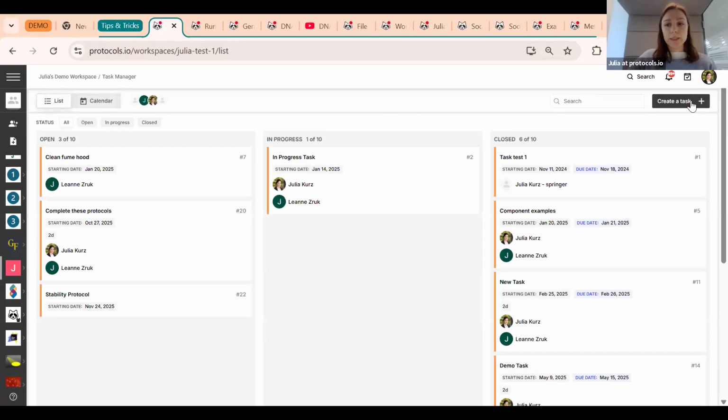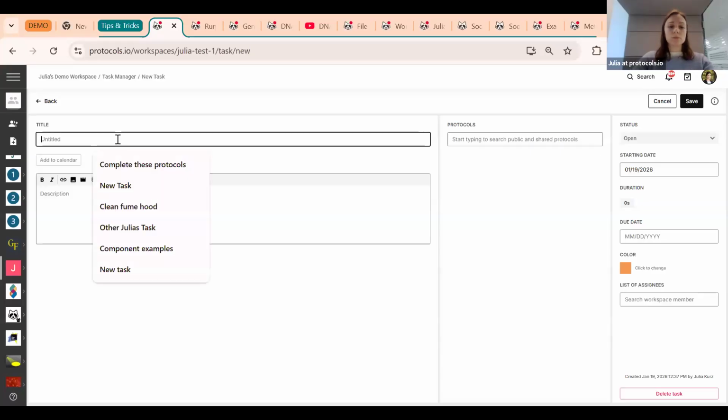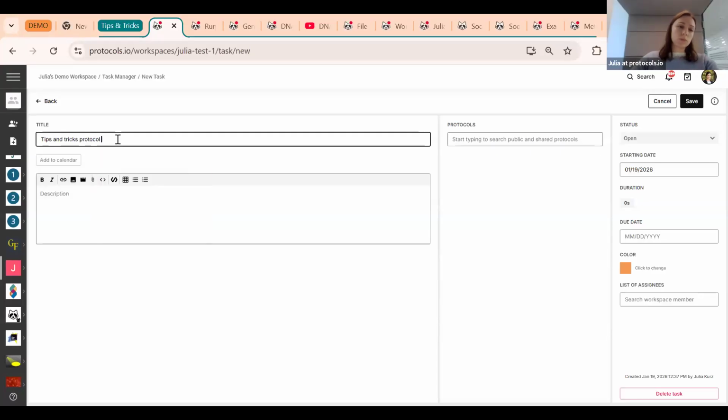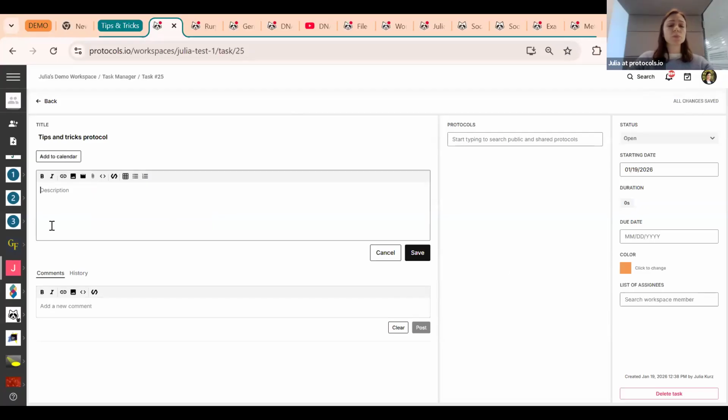But what I'm going to do is I'm going to create a task. You can put whatever title you want. You'll need to add a title before you can save. And then after you do that, all the changes that you make will automatically be saved. And so you can add a very basic task with a description, and then you can also attach specific protocols to that task.